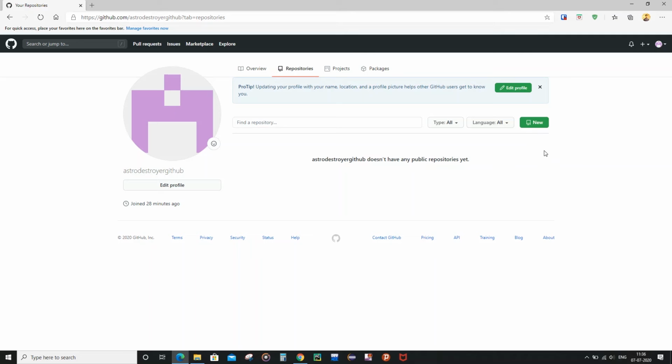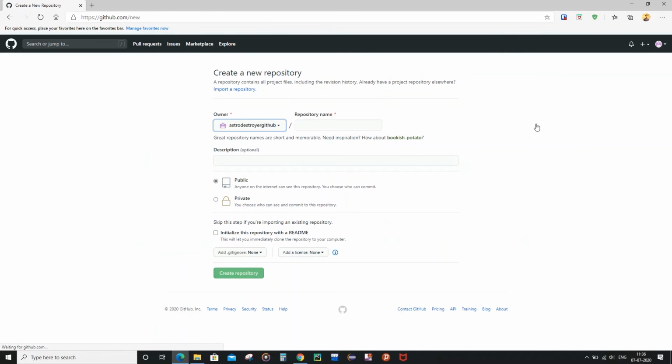To create a repository, click on this new button and then write the name of the repository. I am going to name it test, and then write the description. It is optional if you want. Then we have two options. The first one is public and the next one is private.